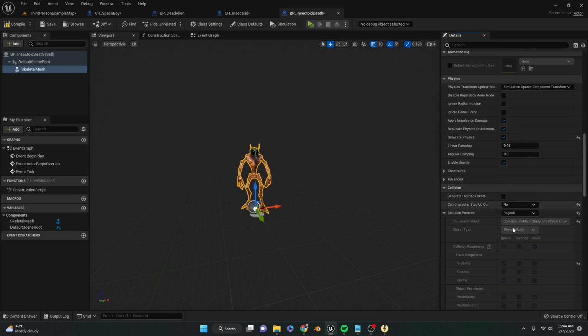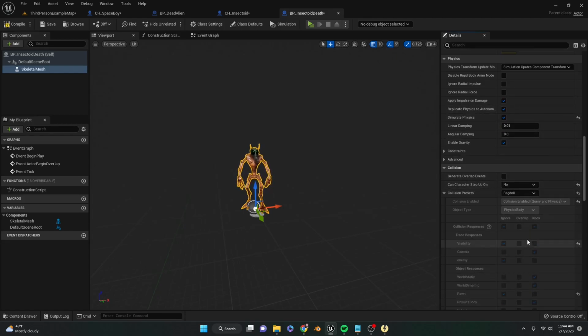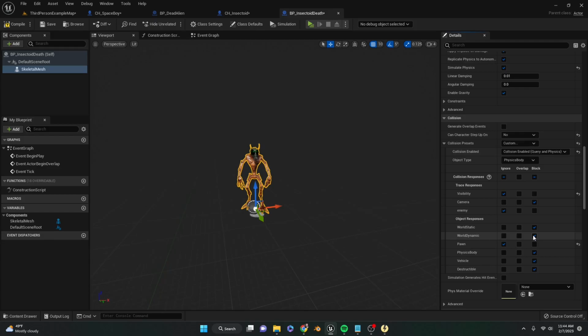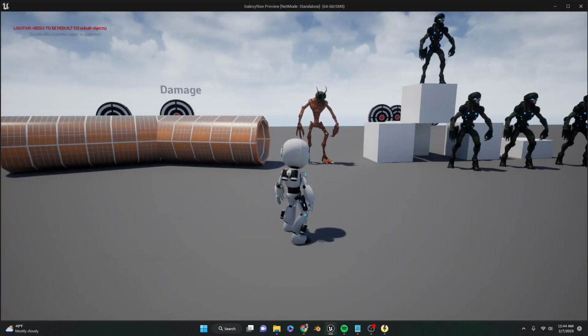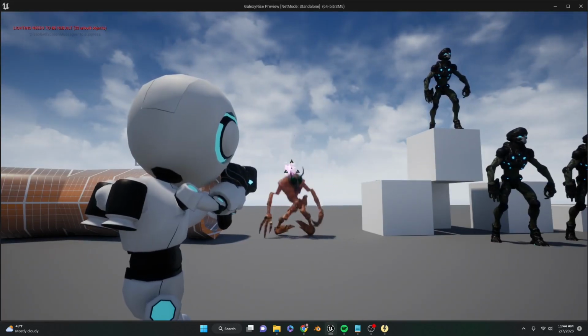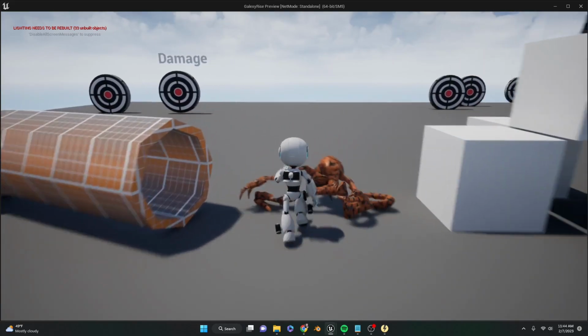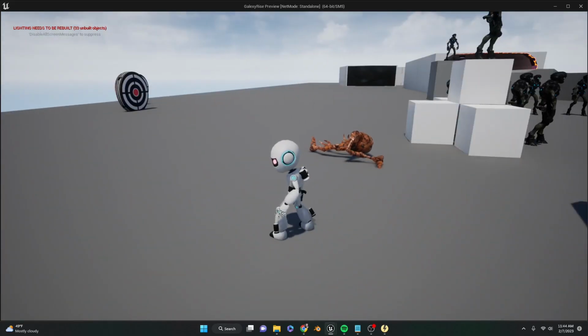And you know what? I actually kind of want my character to be able to push this guy around a little bit. I think that might be interesting. So I'm going to change this from custom. We're going to go to block pawn. You don't have to set this up. I just kind of want to push him around. There. Now when he dies, it looks pretty good. And I can keep pushing him around.